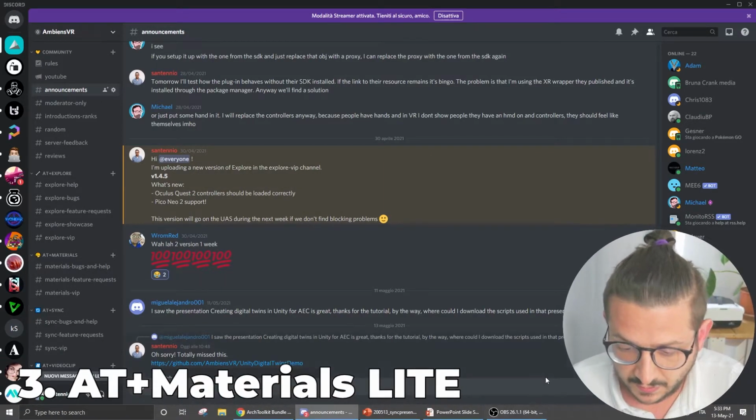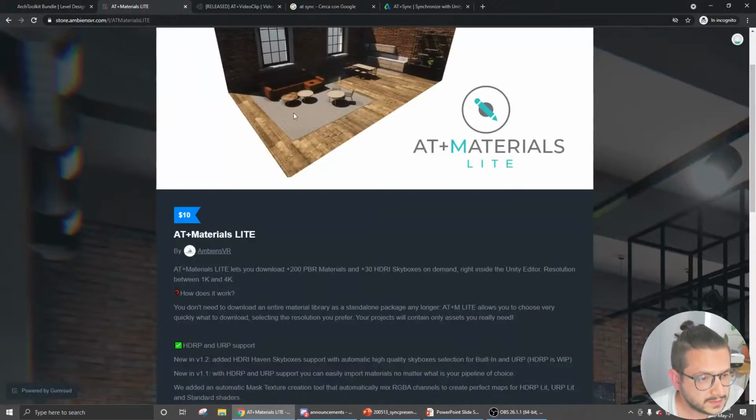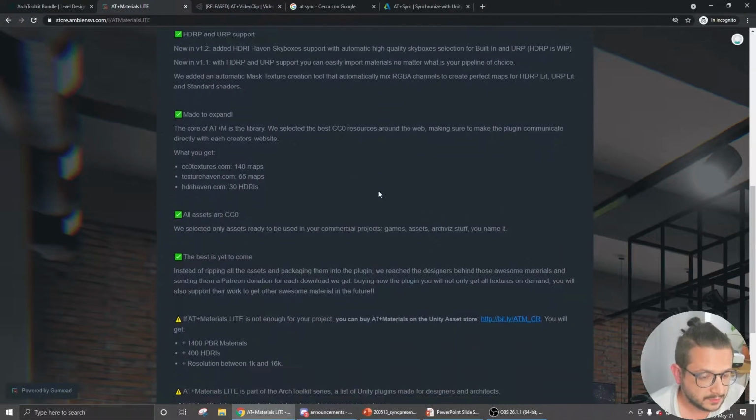Now let's go to AT+Materials. For AT+Materials, we have a new version. 2 weeks ago, we released AT+Materials LITE that contains a handpicked selection of PBR materials available as usual on demand inside the Unity editor.